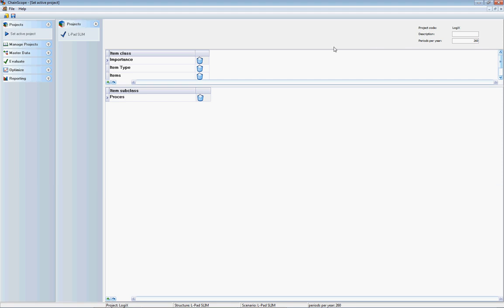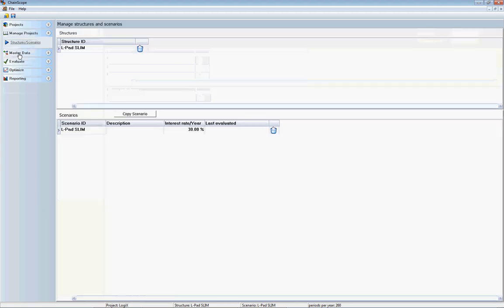Let's move on to the left side of the screen and look into the various parts of information. We'll do this step by step. We are in the project lpadslim and we're going to manage projects, where we will find structures and or scenarios. The structure ID LPAT Slim denotes the structure of the supply chain. In fact, it's the bill of material that determines that. We'll go into more detail later on. And here we have a scenario with the same ID that can be changed if you wanted to. And apparently an important aspect here is that we assume an interest rate of 30% on capital per year.